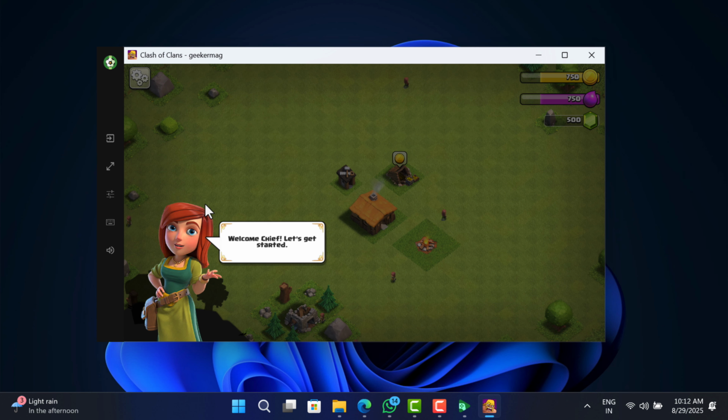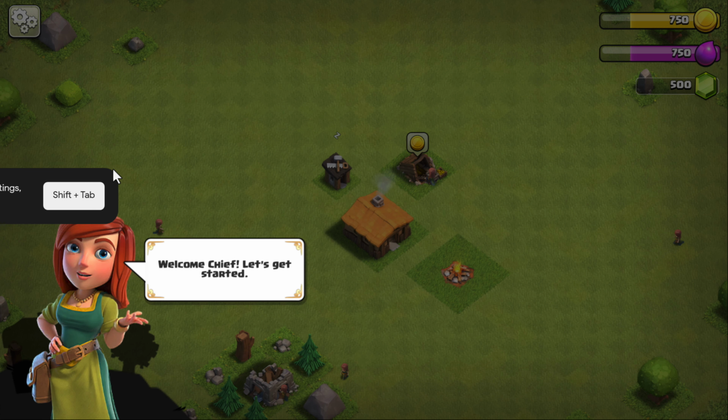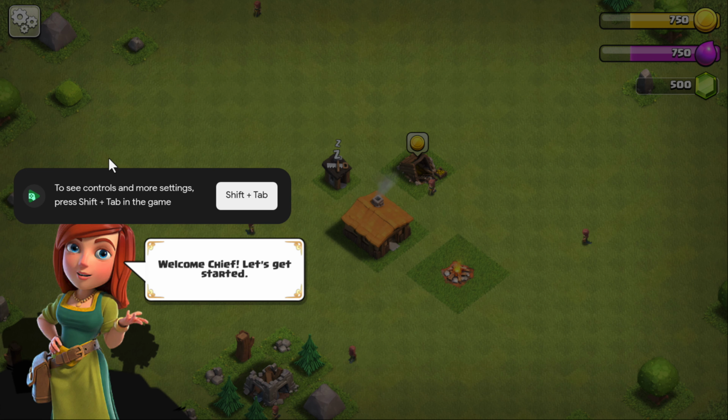Now that you have installed the game, it's time for you to enter the full screen and enjoy your favorite Android or iOS game on your PC.